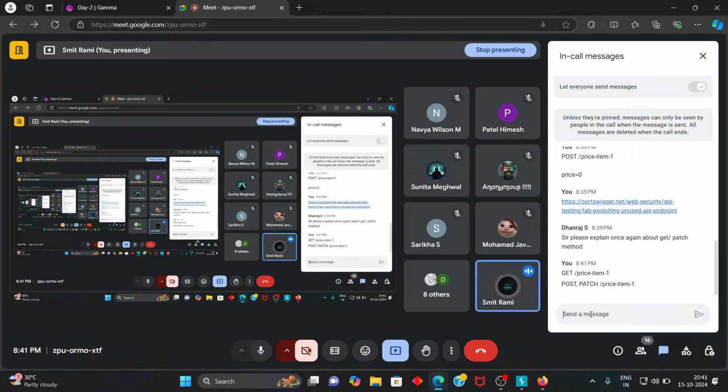So this is the official way REST APIs work. If we send a GET request, the data will be retrieved, and if we send a POST or PATCH request, then the data will be manipulated. Right, so this is what we are doing here. The website is using a GET request to retrieve the price of this item.